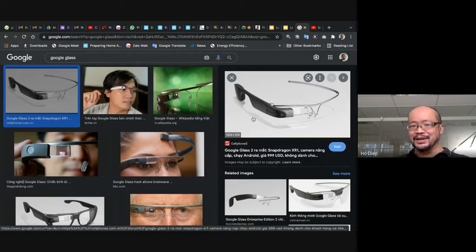Most of you probably thought that this is a good idea, but it wasn't successful at all. Why wasn't it successful? It was before its time. It was too much innovation for the marketplace itself. But Google invested billions of dollars in developing Google Glass itself.